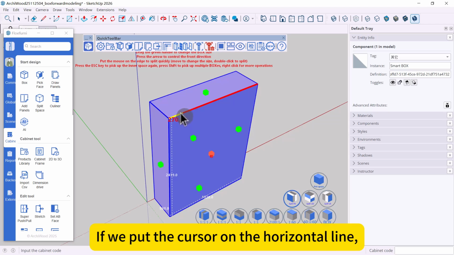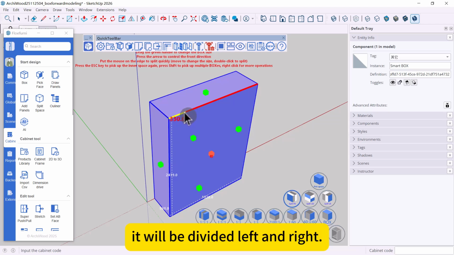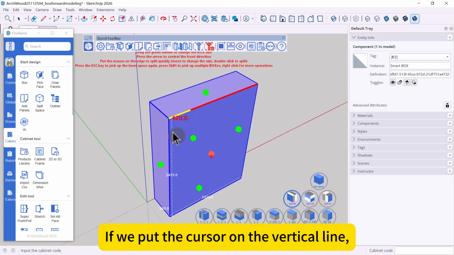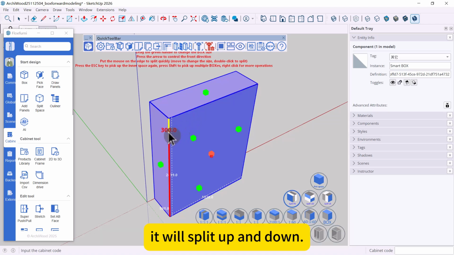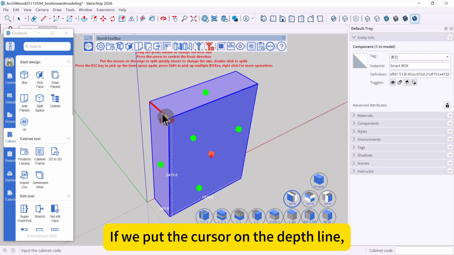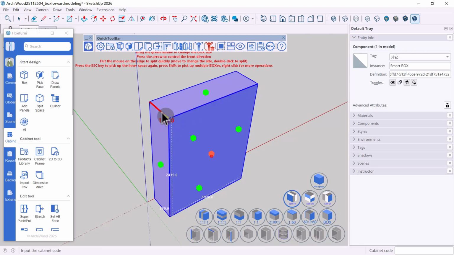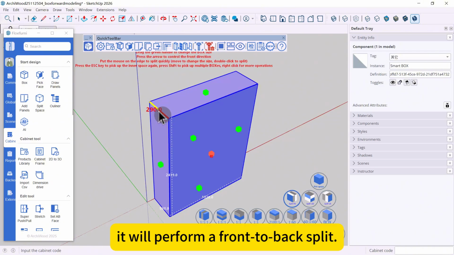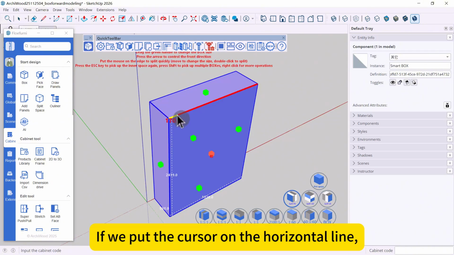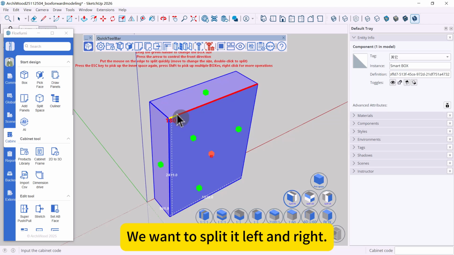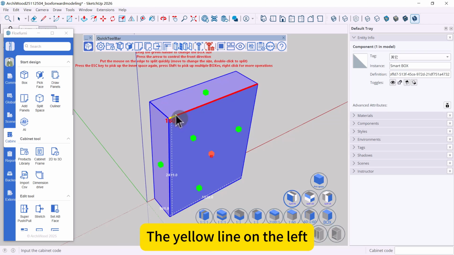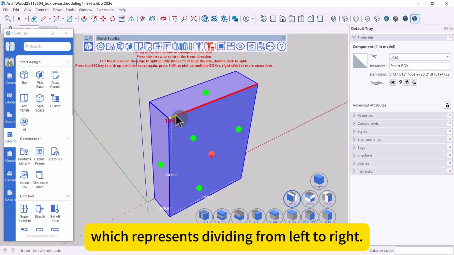If we put the cursor on the horizontal line, it will be divided left and right. If we put the cursor on the vertical line, it will split up and down. If we put the cursor on the depth line, or the line in front and back, it will perform a front to back split. Okay, if we put the cursor on the horizontal line, we want to split it left and right, the yellow line on the left, which represents dividing from left to right.